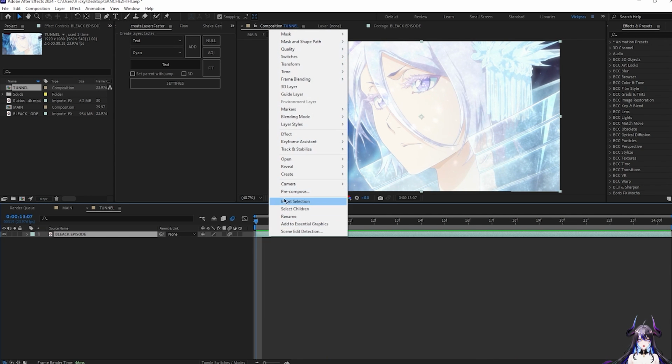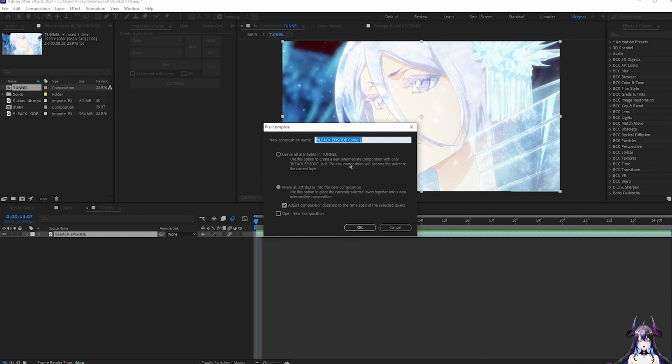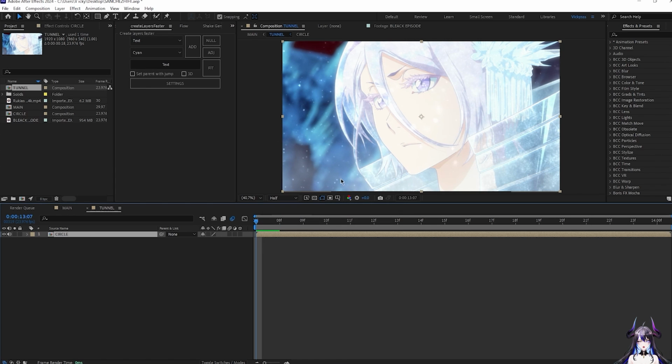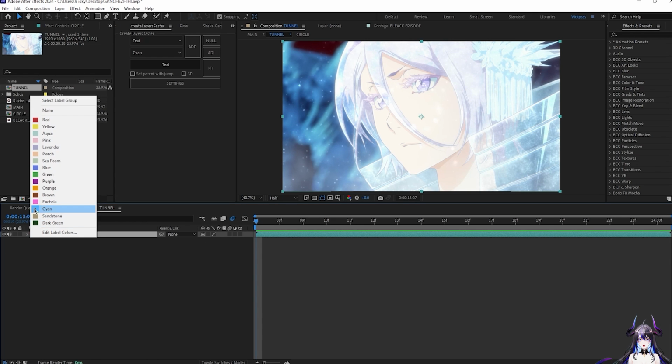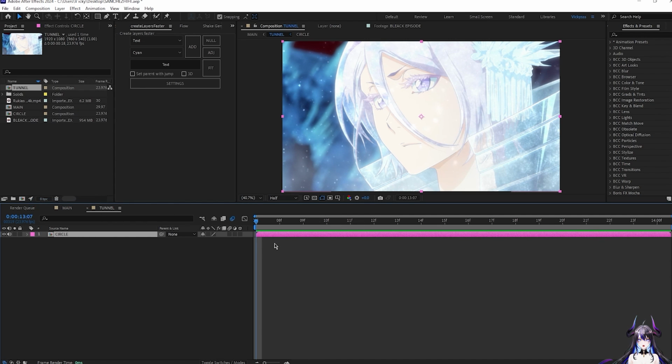Now again, make a right click and pre-compose it, and we call that circle. Press OK. We move all attributes into the new composition again. I changed the color to cyan now, or made it another color that is really obvious, maybe fuchsia, so that we know that's our Rukia clip.